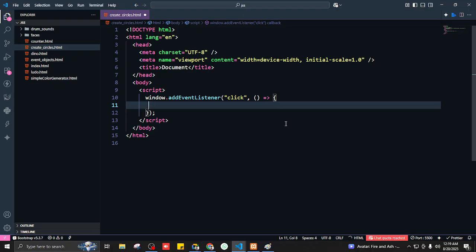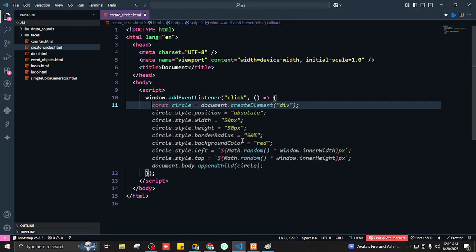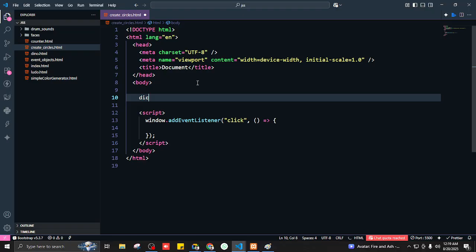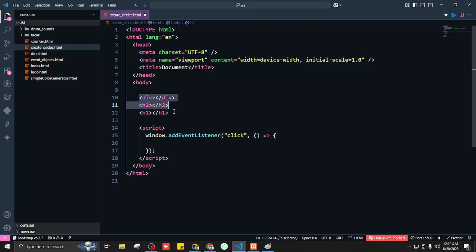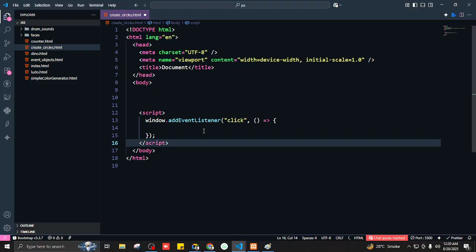This is what we want to do on every click. Whenever I click on the screen, I want to create a div. Now this is quite interesting. This is our first topic today. The topic is, how do we create elements using JavaScript? Up until this point we were just writing div and maybe h2 or h1. This was the manual process, a static process. This time we want to create divs or any elements in HTML using JavaScript, dynamically. So how do we do that? It's quite easy.